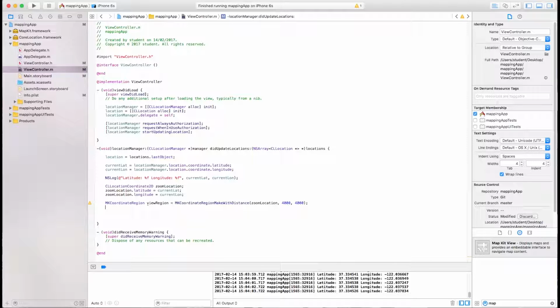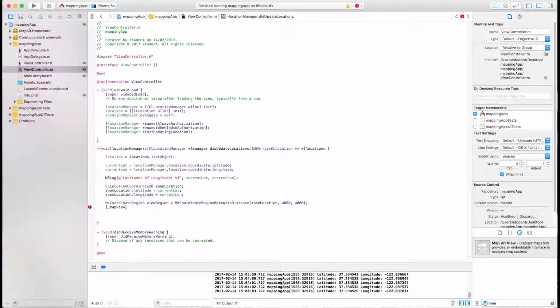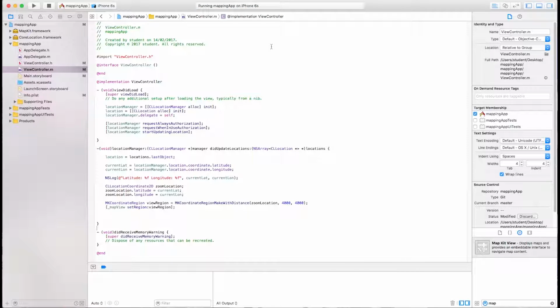So we need to apply this now to our map view. So remember we created a reference allowing us to focus in on or send direct commands to the map view we put on our storyboard, we can now refer to that and we can say set region, and we're going to use the view region that we just created. And what this should do when we test it is position the map based upon our current, or simulated in this case, location. So let's run that in the simulator and see what we get.